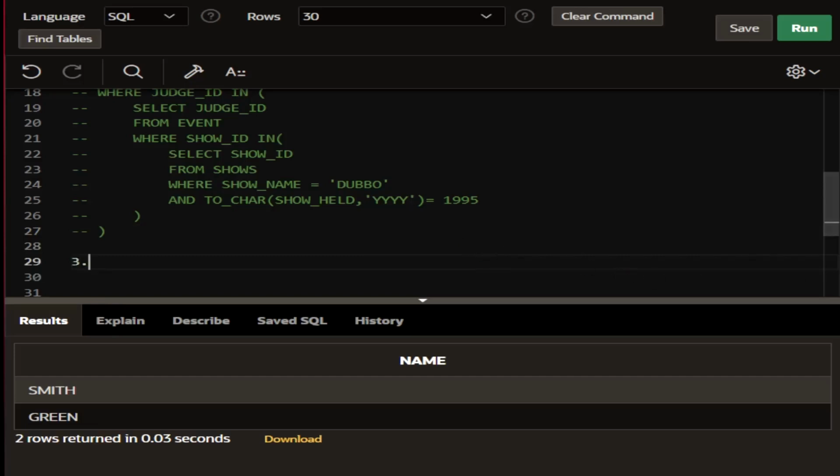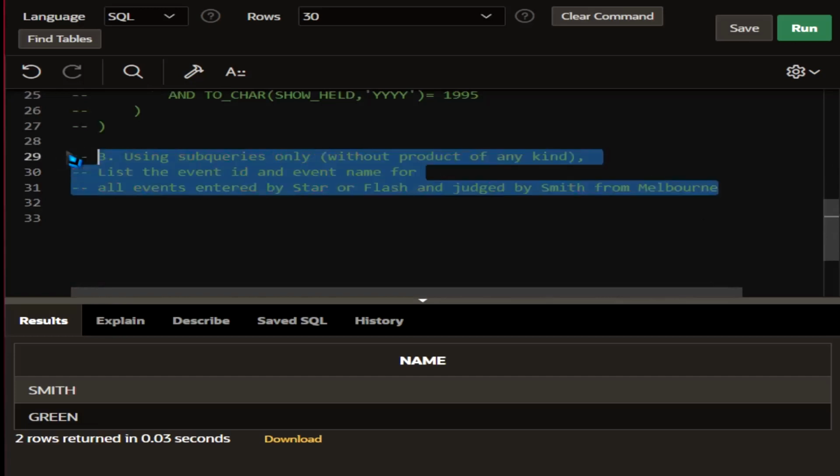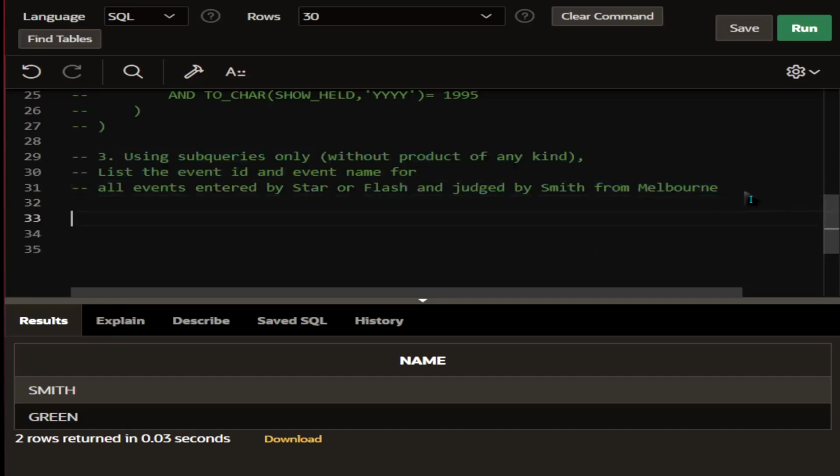The third question is using subquery only, as usual, without product of any kind: list the event ID and event name for all event entries entered by Star or Flash and judged by Smith from Melbourne. Okay, let's go back to the script so I can see. Select event ID and event name, which is just called event name, from event.